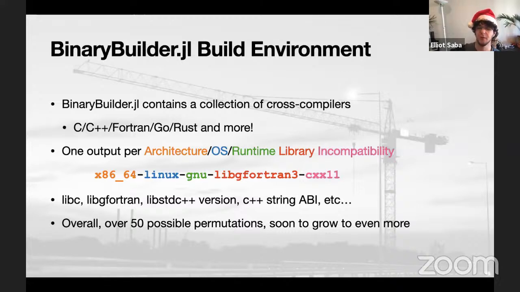Of course, we do our best to be intelligent about this. If your library doesn't have any Fortran code in it at all, then it doesn't matter what version of Fortran Julia was built with. So we don't have to worry about building different versions for libgfortran version 3 or version 4 or version 5, etc.